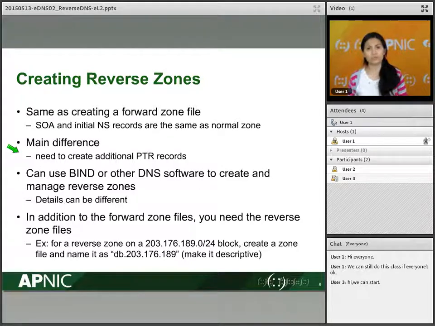In forward zones, you have A records, quad A records, CNAMEs. You can have other things as well, like text. But those are the common ones. MX records should be there as well. Now with reverse zones, you only have pointer records.